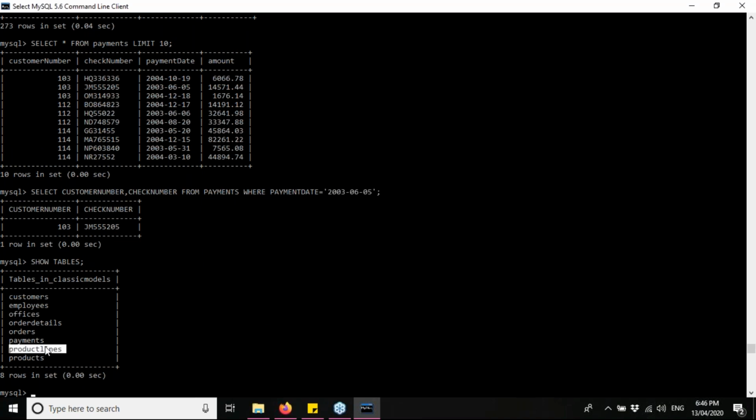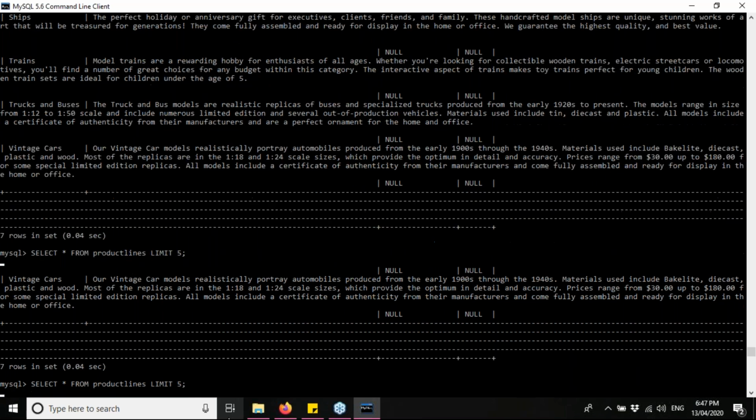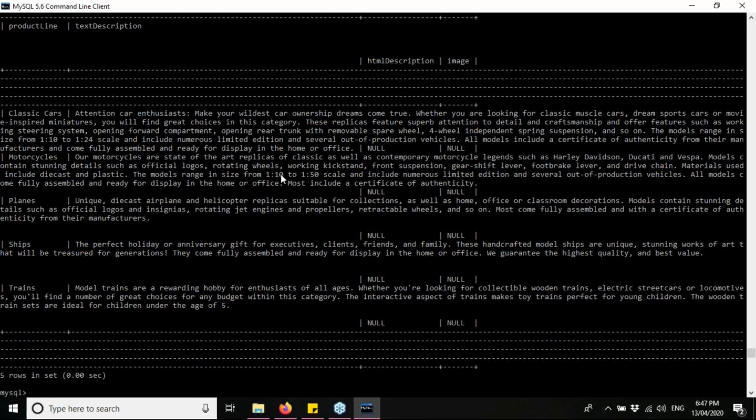Now we have to check the product lines. So again, select star from product lines, enter after a semicolon. Now it has shown all the results. Suppose we want to check only the top 5, and enter. Now see, the HTML description, image, product line, everything is shown here.